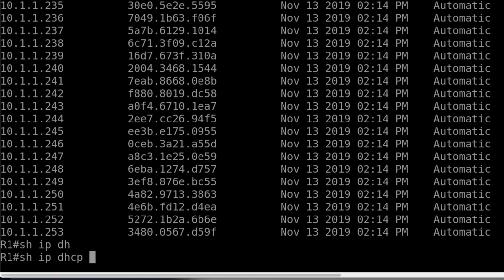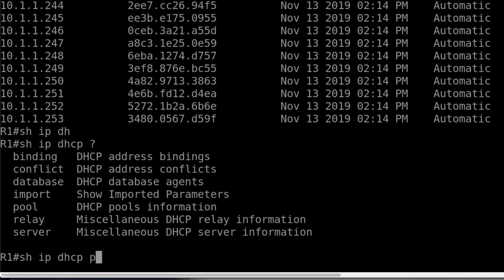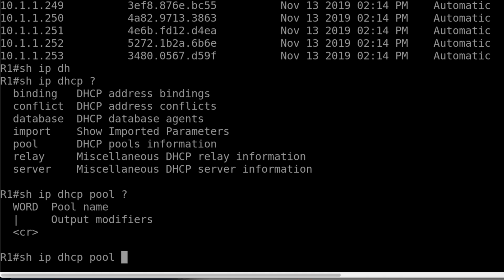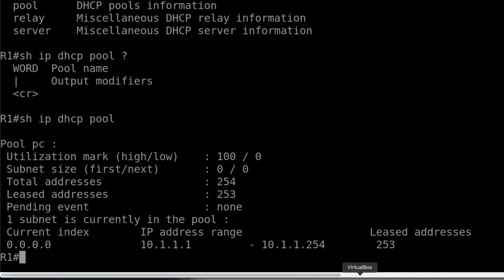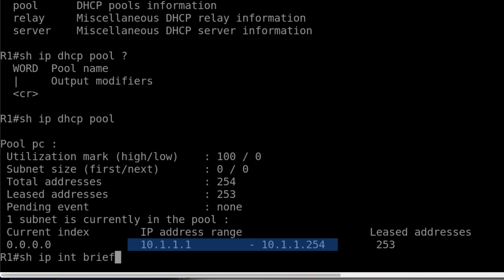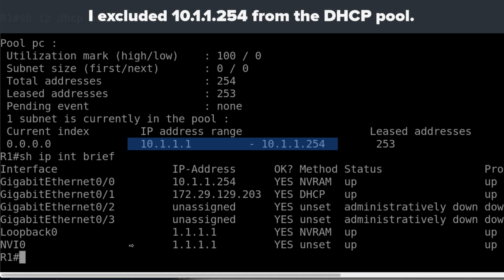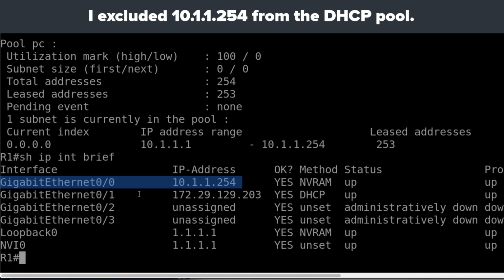Show IP DHCP pool. Let's press enter here. 253 addresses have been allocated from the pool. The reason why it's 253 is the router is using IP address 10.112.54. So this IP address shouldn't be allocated to clients because that's the IP address that the router is using.